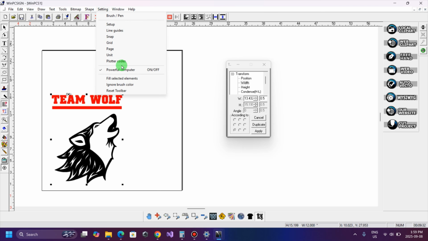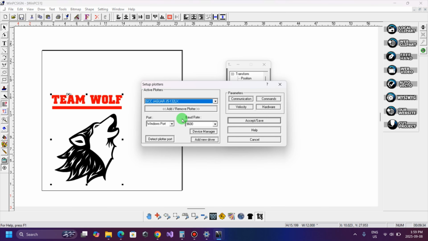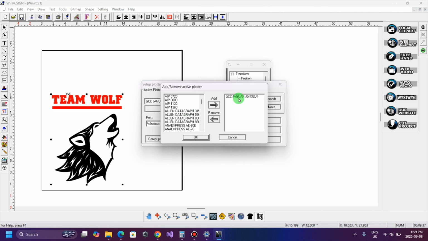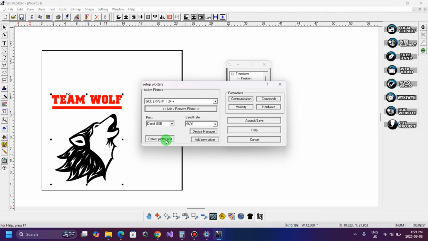Let's go on setting and color codes, and I'm gonna add a new plotter. Just gonna remove the actual one. Let's say you got another GCC plotter, move it to the right, and okay. You can detect your plotter here. It's actually going to tell you the steps to plug and unplug your USB, open your machine, to do all the steps to be able to be compatible.